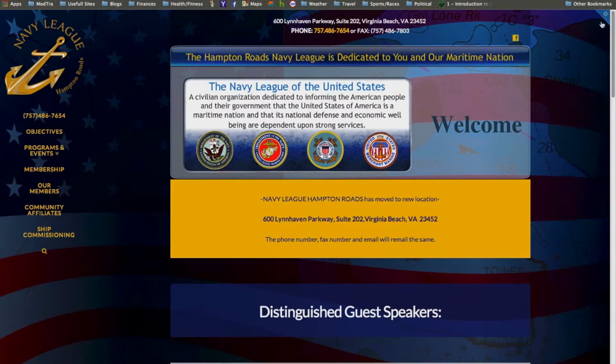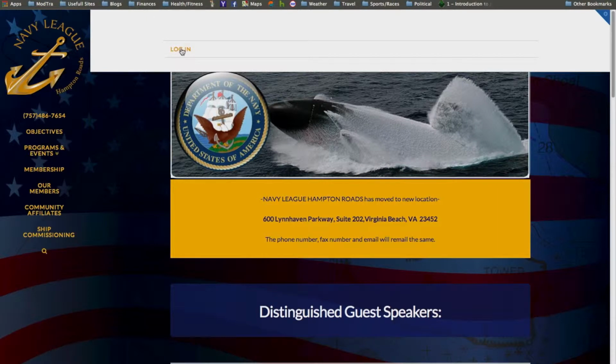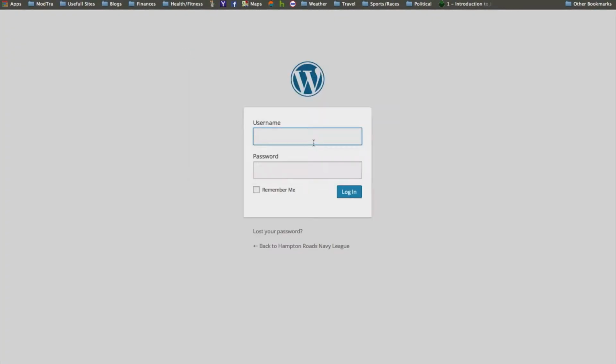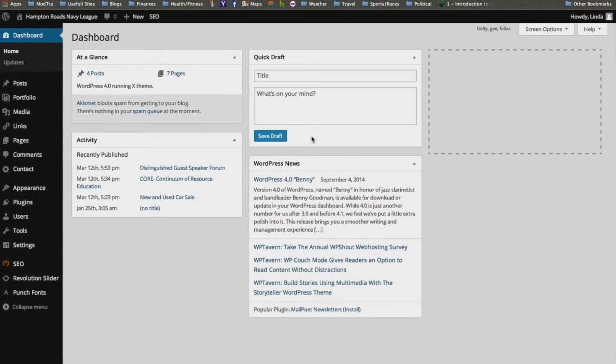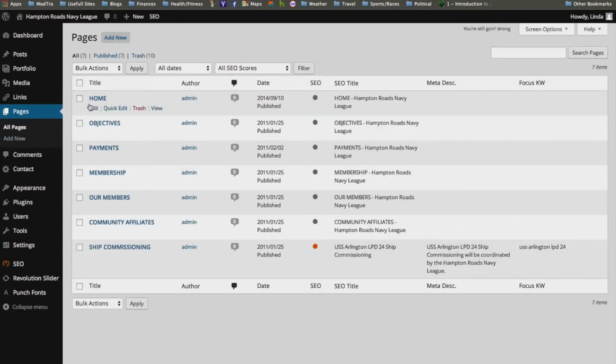Okay, let's go up to the very top right, and you'll see this little wedge. You click that, and you have your own personal login, and we will log you in. All right, and all this data is on Pages and Home.